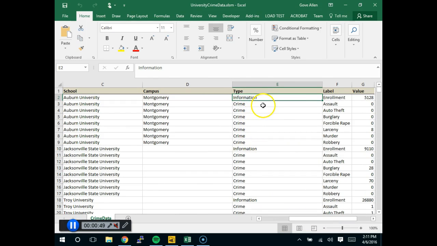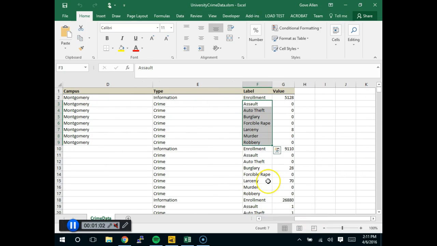There's two kinds of numbers that we deal with. One is just informational, that's enrollment, how much enrollment there is at the university. And then we actually have crime numbers. Presumably the enrollment is provided here so you can get some sense of scale. I can say, what percentage of the students were involved in crimes and so forth.